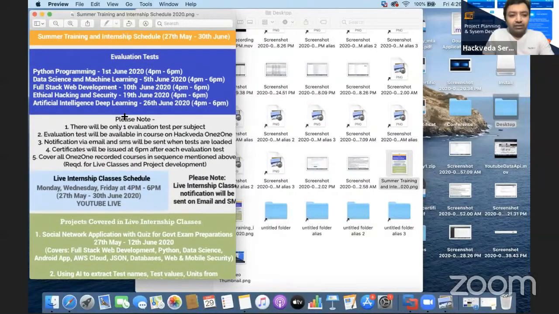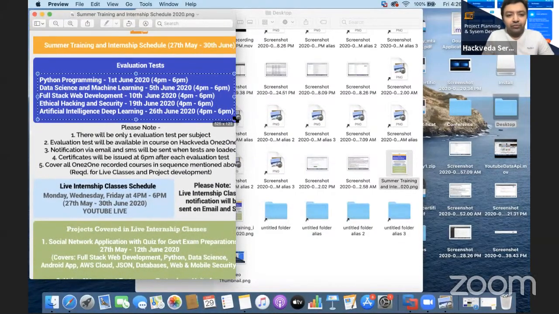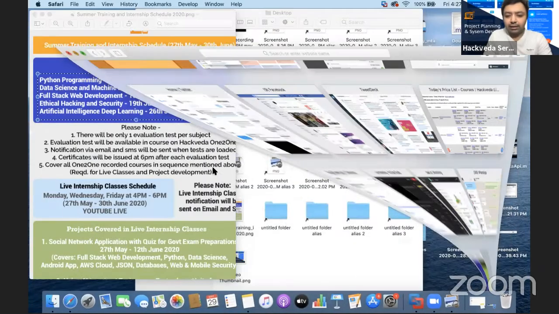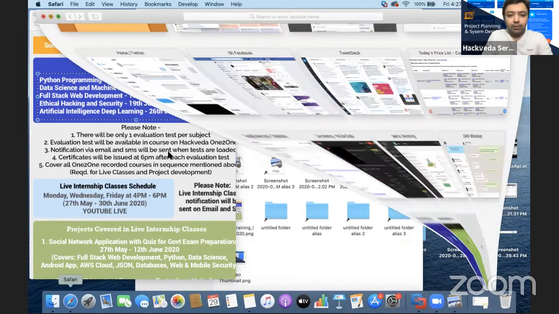So we are having these 4 dates for evaluation tests. We are having Python on 1st June at 4 p.m. to 6 p.m. and the tests will be available within your one-to-one account only. And how would they be available? They would be available in the form of a link in your account. And let me quickly show you how you will be able to access that.